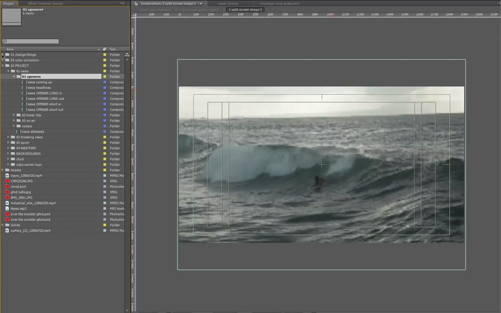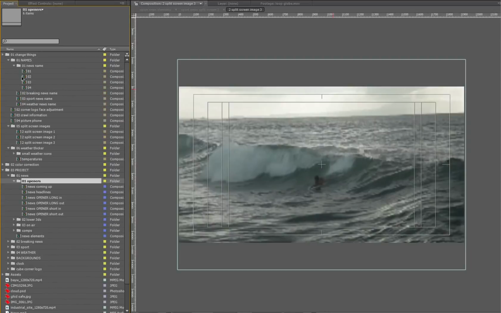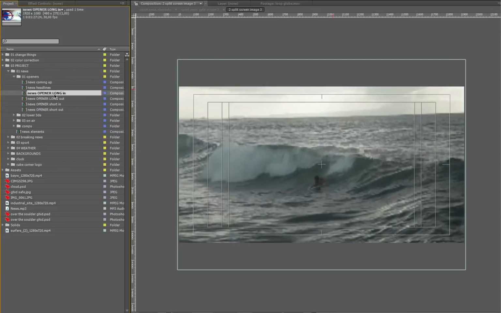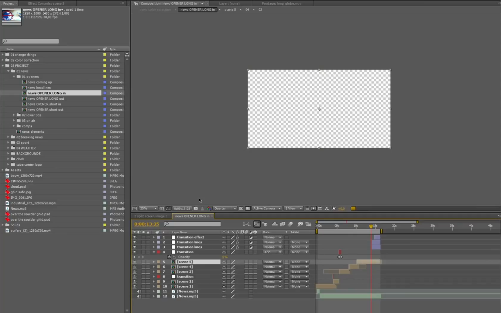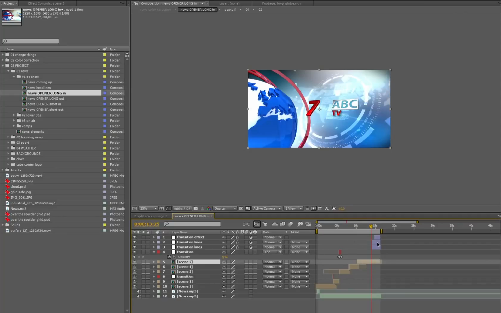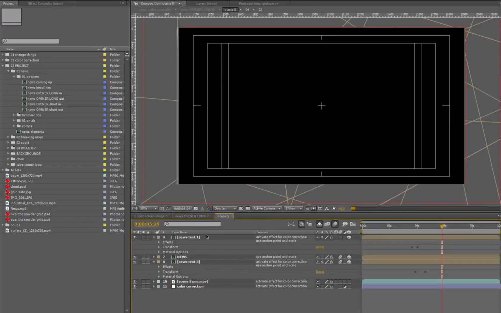So remember when we modified the names in here? Open up whichever one you like from the opener. Long, short doesn't make a difference. We have to readjust the final text here. So open scene 5, the last scene of the composition.